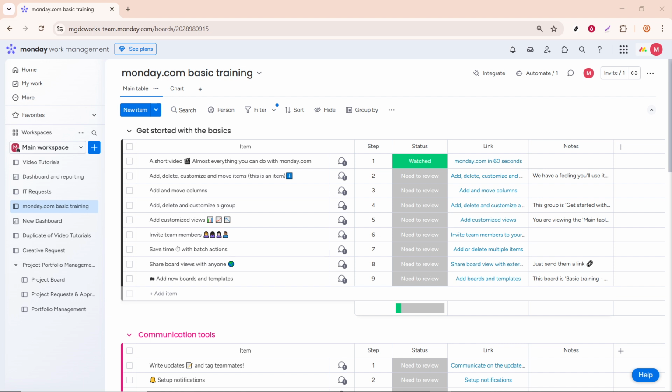Once you're logged in, navigate to the board where you believe the item was located. Think of your boards as digital workspaces organized to facilitate your specific needs and projects. Often, people work on multiple boards, so double-checking that you're in the right one is always a good first step.